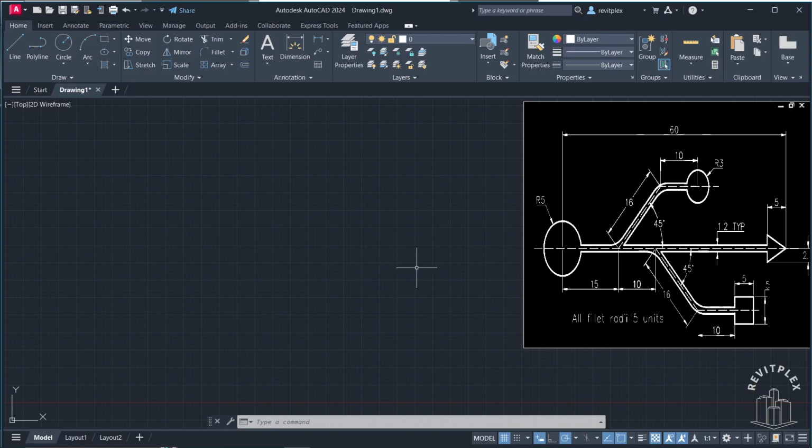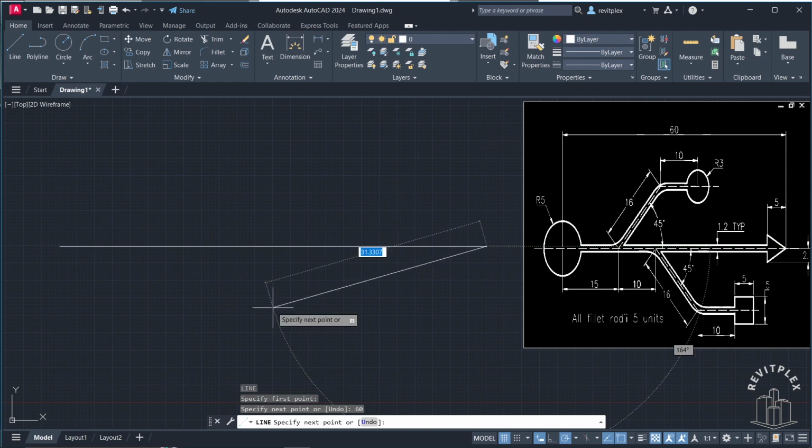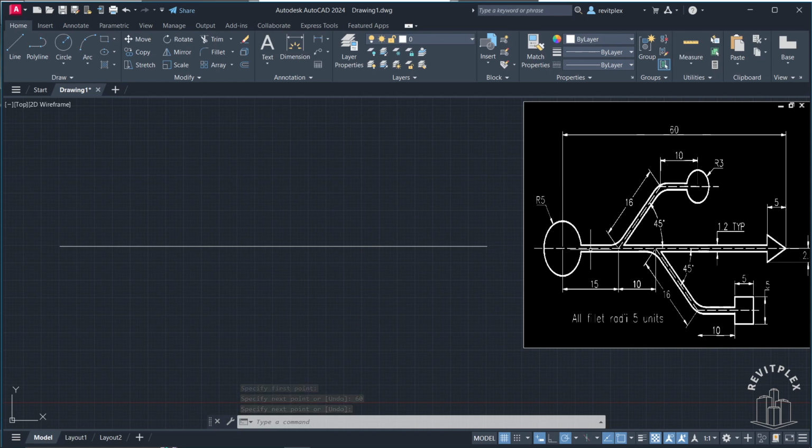Now let's see how you can draw this USB logo in AutoCAD. For that, I will start from this point and I will use this as a benchmark. So let me draw a line of 60 units first, like this, and then press enter.